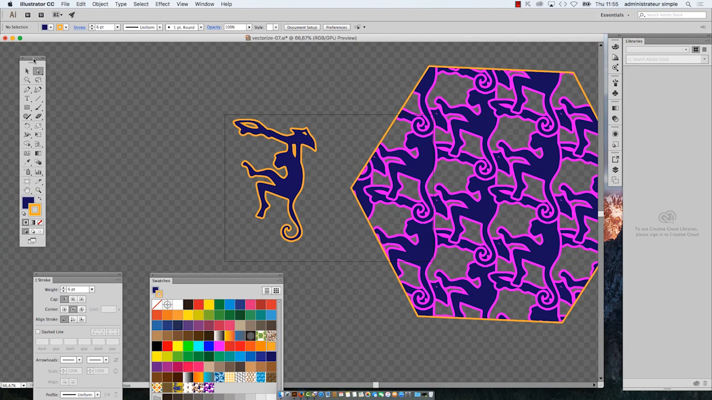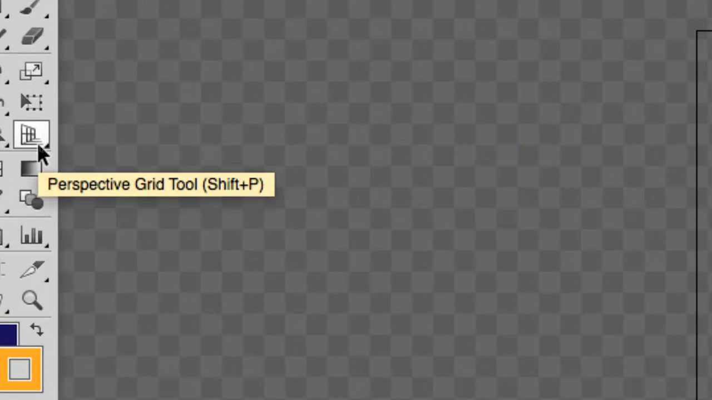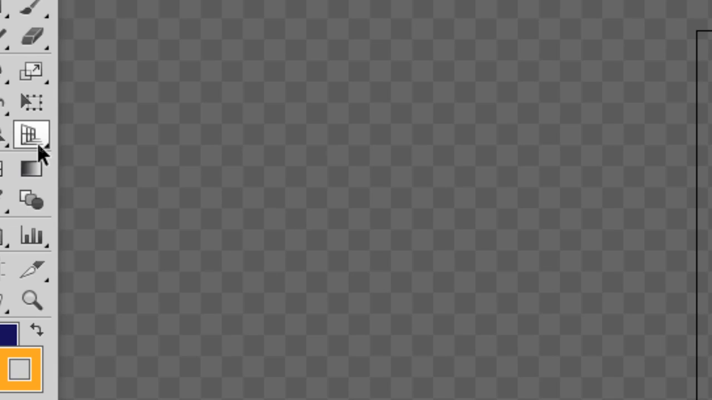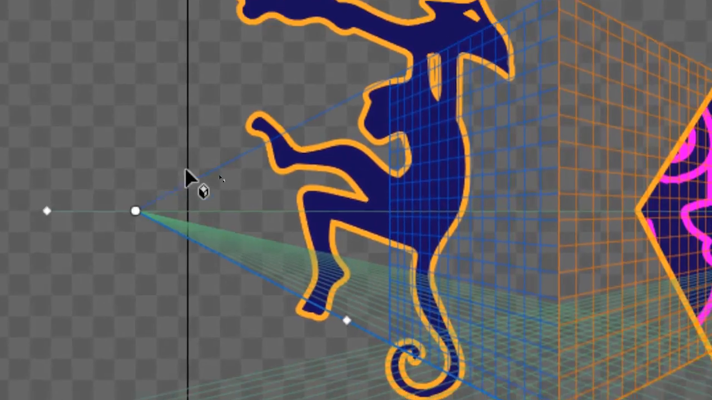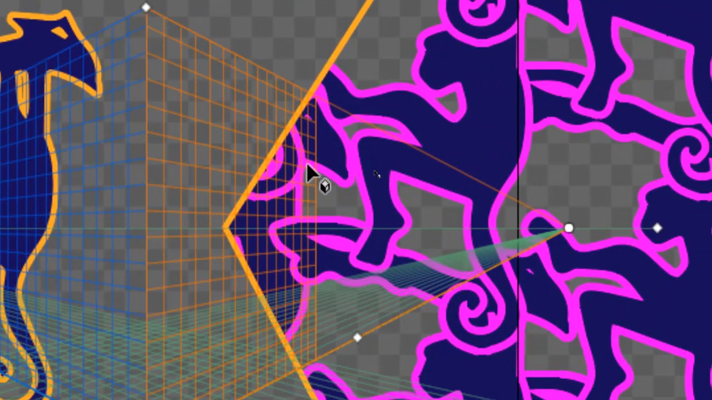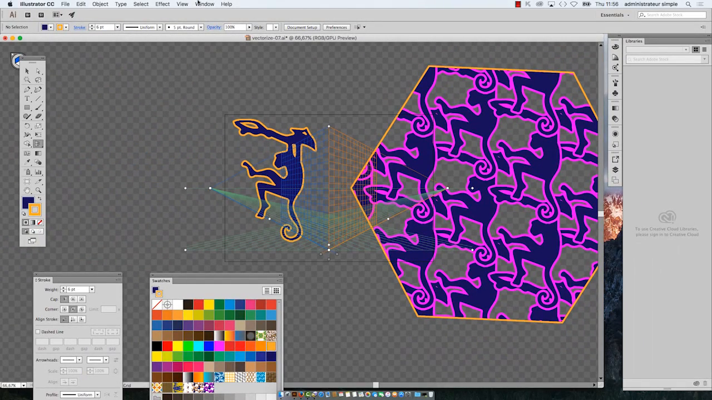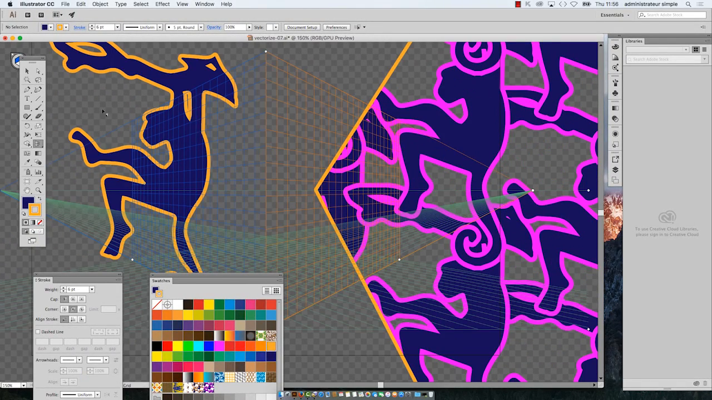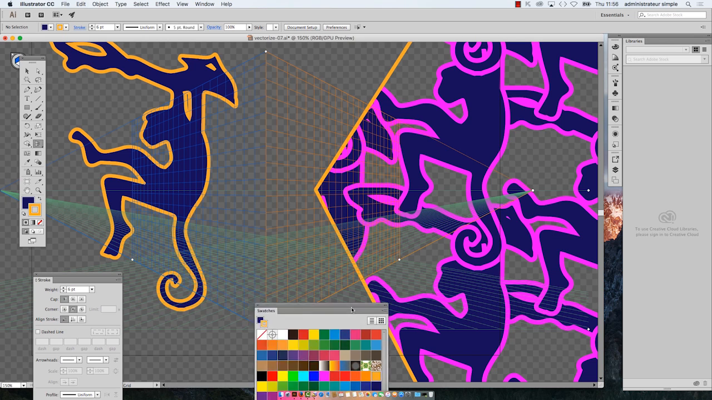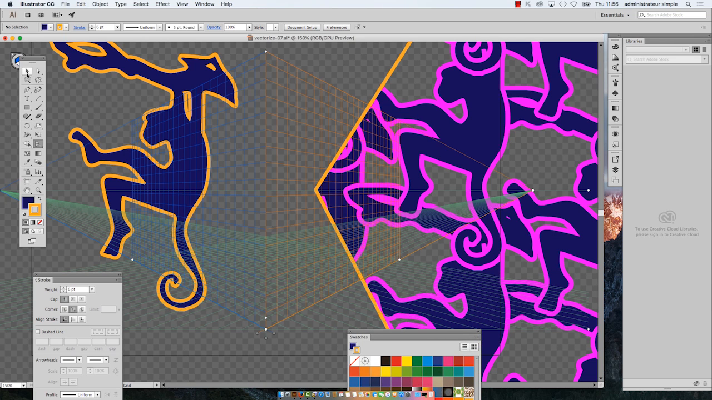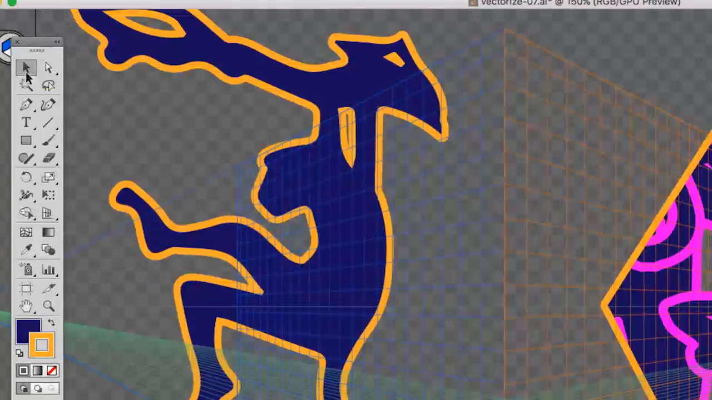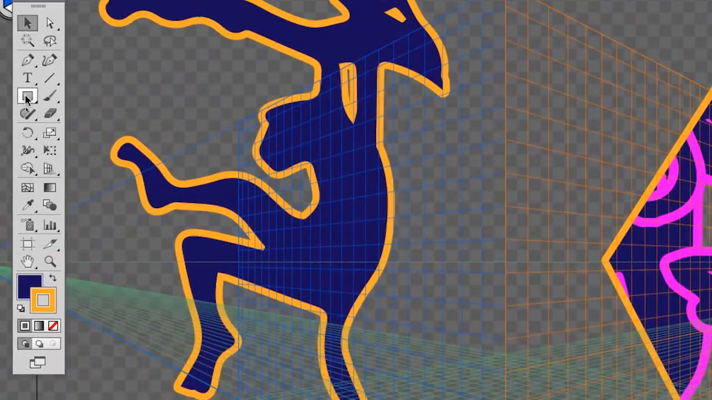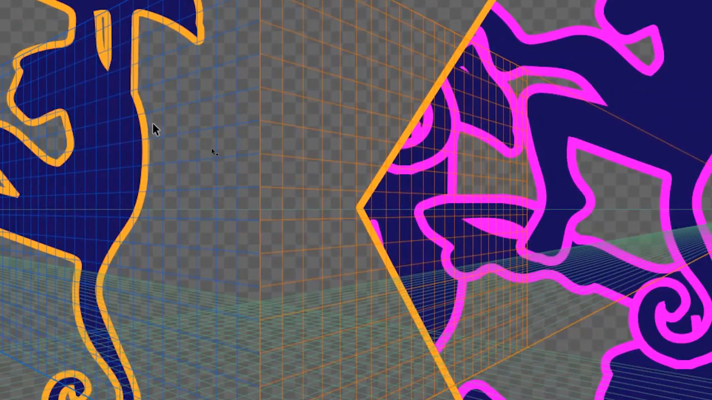Two warnings here. First warning: if you select the perspective grid tool, you will be in a mess, because the perspective grid appears on the document and you are not able to put it out of the way, out of the view. You may choose another tool, but it doesn't disappear. So what's the trick here?